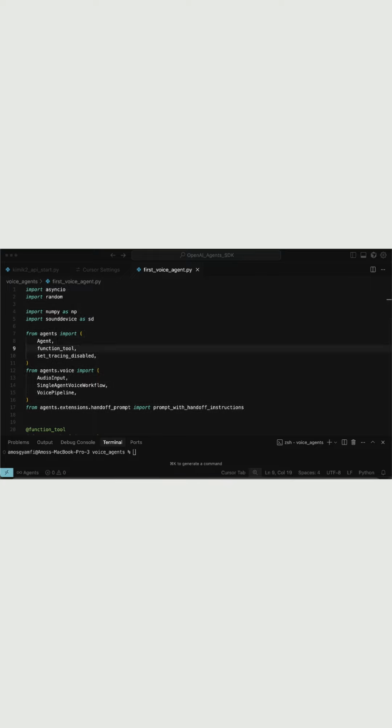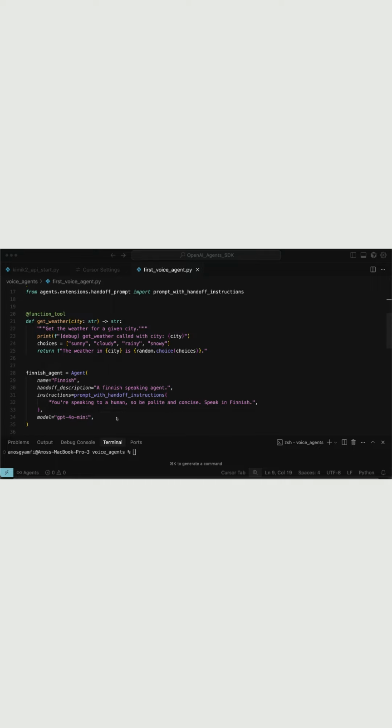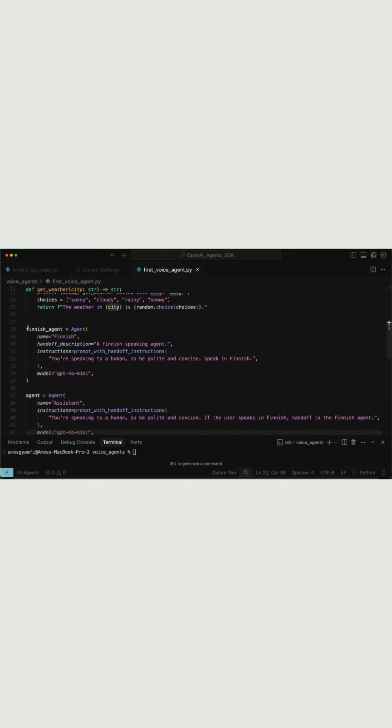In this example, we want to create a simple real-time voice assistant that can answer weather questions and also hand off the conversation to a language-speaking agent if needed. So over here, we create this function tool to get the weather of a given location. Then we create a language-speaking agent. The SDK supports a large number of languages. In this example, we are using the Finnish language.